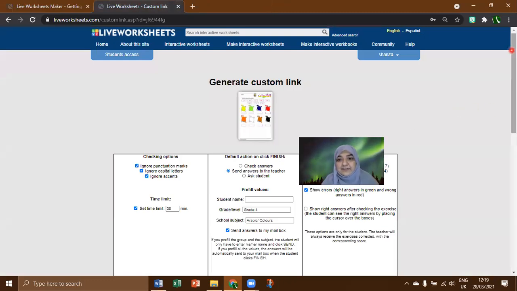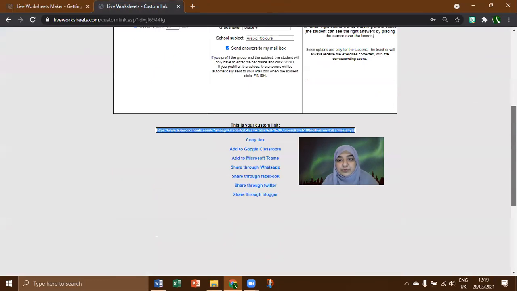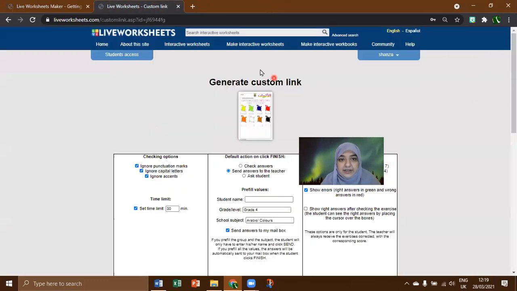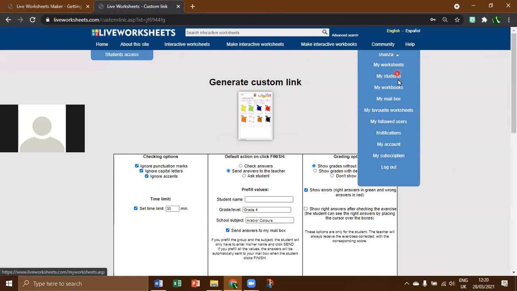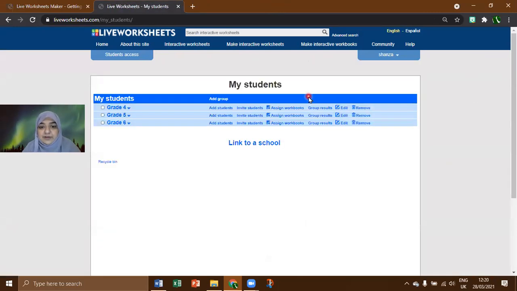Okay, now how to create classes. I think this is clear, how we are supposed to generate a custom link. Now another thing that I want to show you is also very important. We are going to click on My Students.